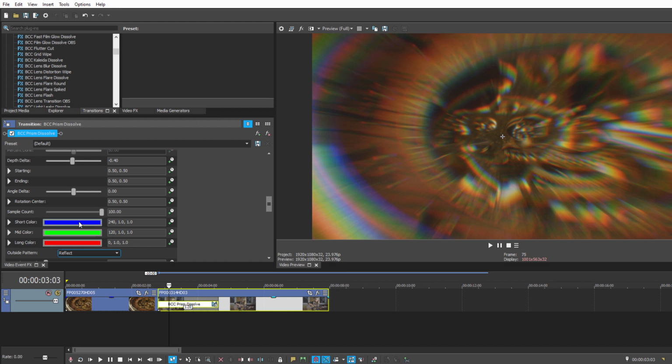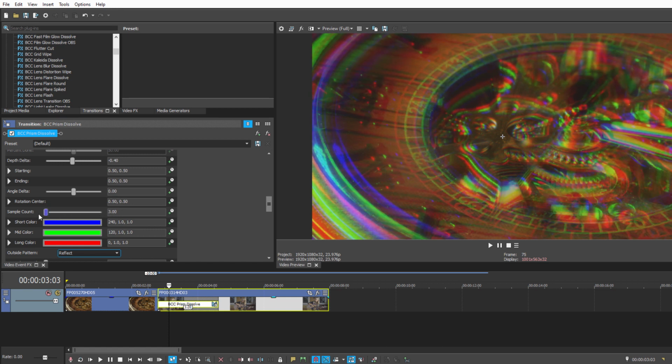Rather, the aberration is set by assigning colors to the short, mid, and long color parameters. The sample counts will control how many iterations of this color aberration appears. So for example, higher values will create a smoother effect, while lower values will create something closer to what we saw with misalignment. And as you can see, if I bring it all the way to the bottom, I have a single array of those color samples. Let's set that back to default.